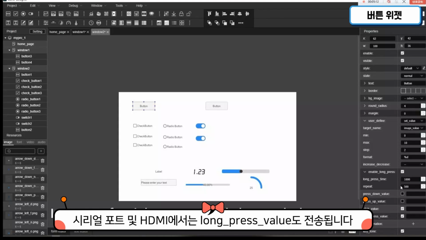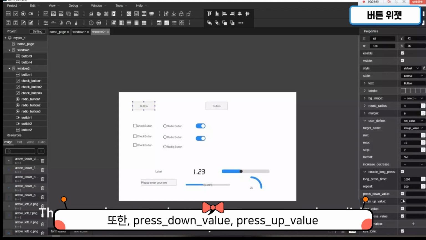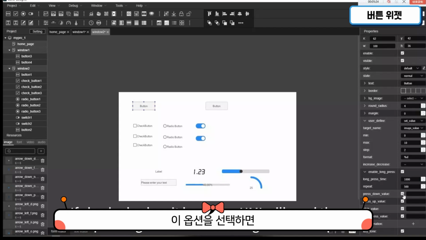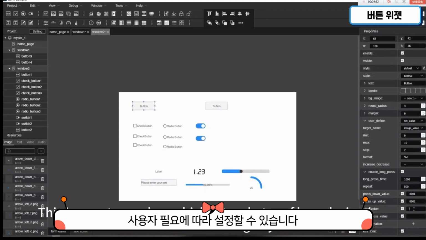In terms of serial port, HMI will also send a long press value. There are also press down value, press up value, click value, etc., which can be selected or not according to the situation. If checked, when it happens, HMI will send the corresponding return value through the serial port. This is a custom value, which is 2 bytes of hexadecimal data, and can be set according to your needs.